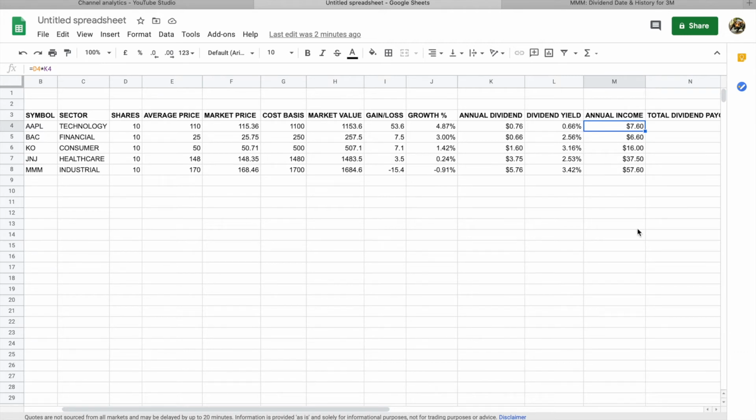Now again, a lot of people don't have dividends in their portfolio. So if you just have a growth portfolio, for example, you could disregard column K onward. You could stop the video there if you wish, but if you do have dividends, this is certainly very helpful.